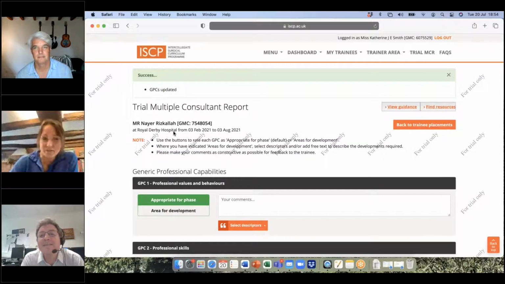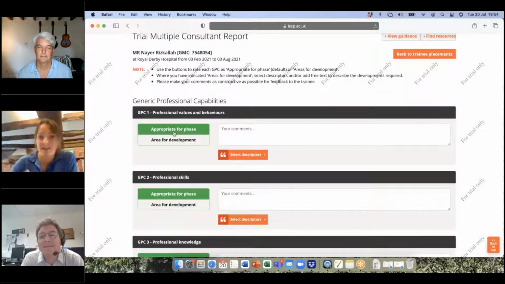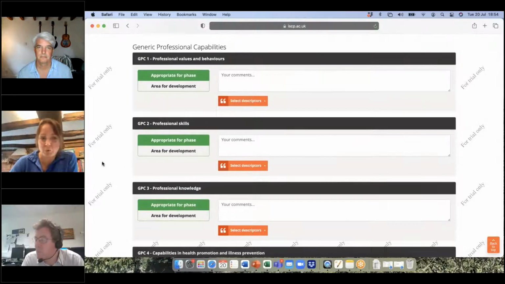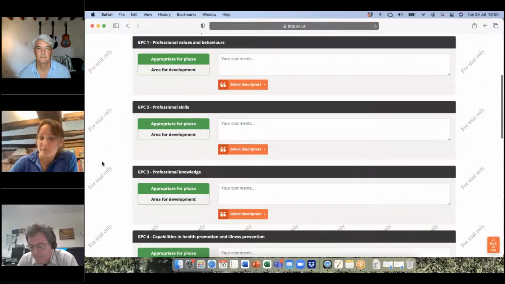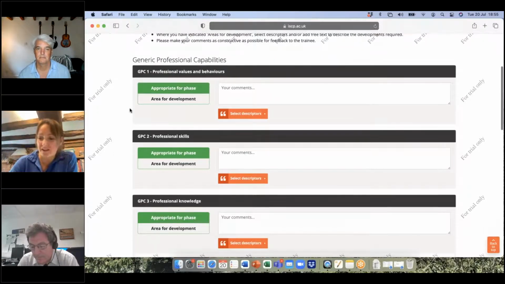So professional capabilities, as Keith was saying, all default to appropriate for phase. So if there's nothing particularly excellent or bad, then you can just leave this as is, and the trainee will pass through without any issues. But if there are some areas that you want to note, then it's nice to put them down.